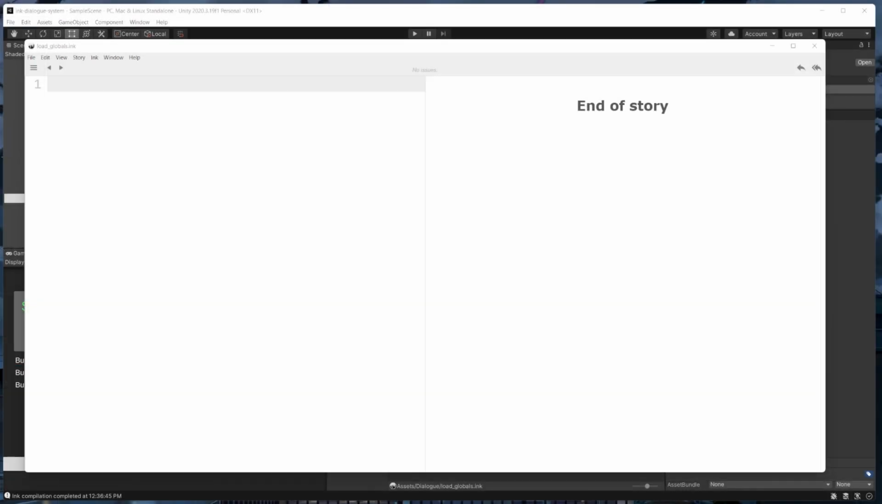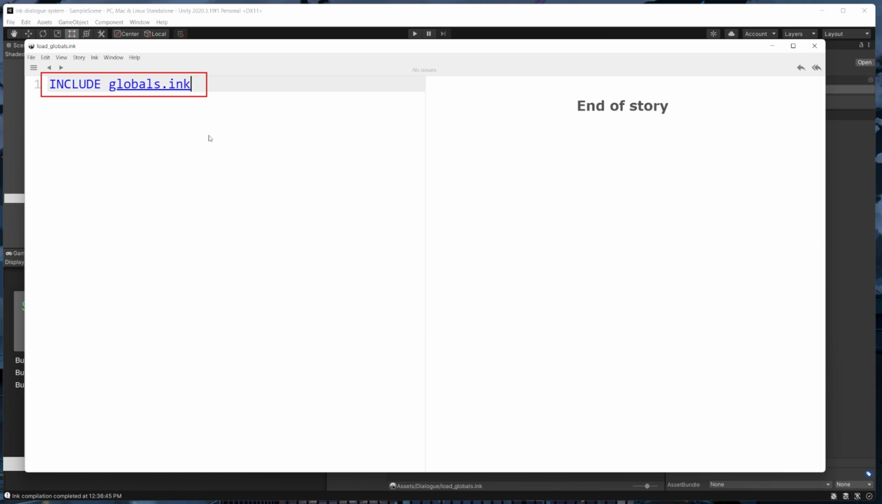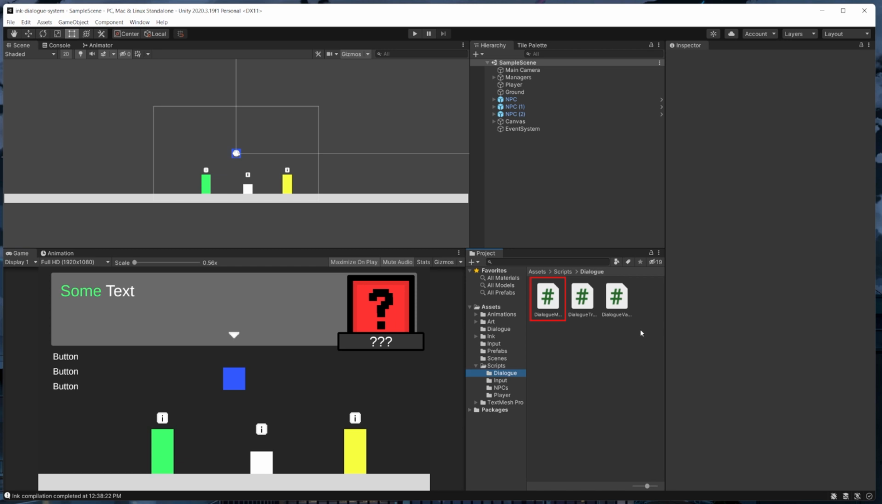Since the globals.ink file itself won't compile into JSON, what we can do is just include the globals.ink file in this file, and then use the compiled JSON from this file instead to load in our global variables. So we just need to add the line include globals.ink, and then we can save this and then go back into Unity to open up the dialog manager script.